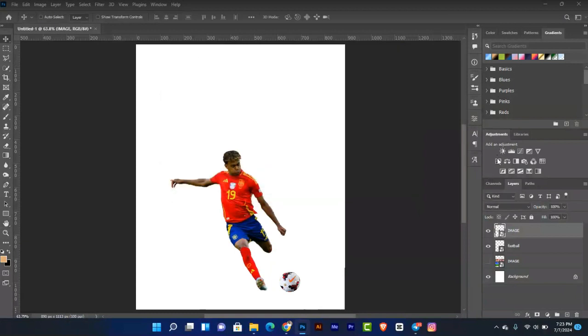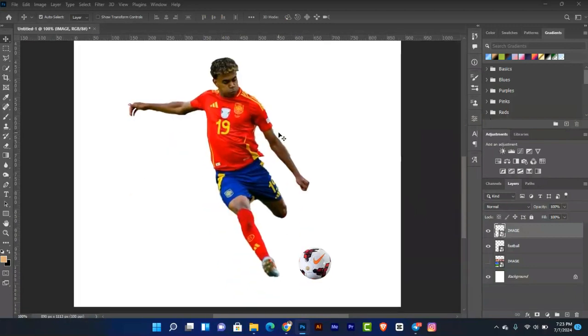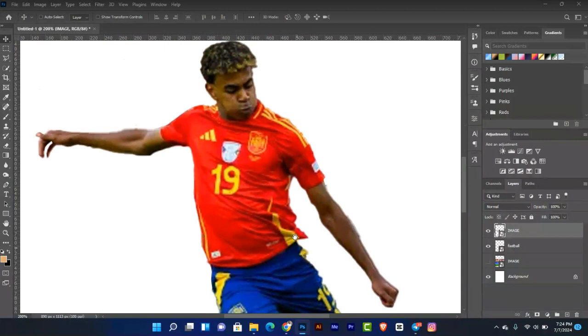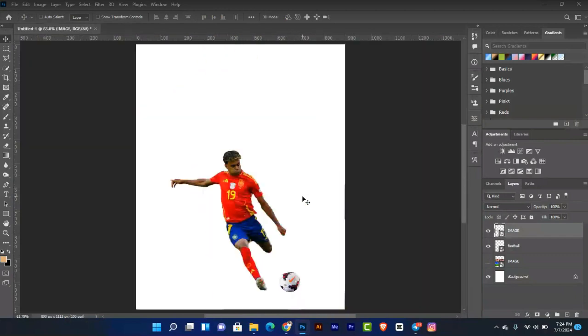As simple as that. So the next thing I'm trying to do here is make every part of this guy's body black and white apart from his jersey. Do you get that? Every part of his body that is not covered with clothes will be black and white. His jersey will be colored. That way we are going to create something standard.